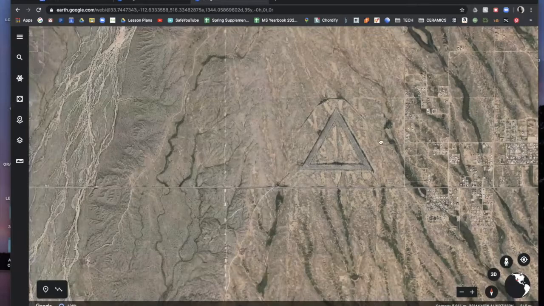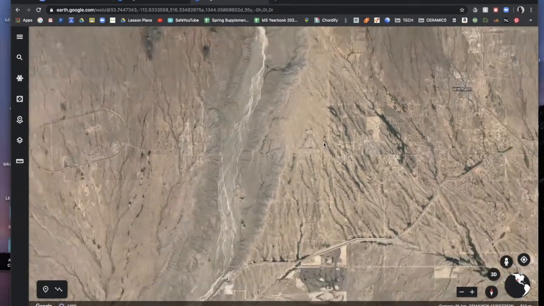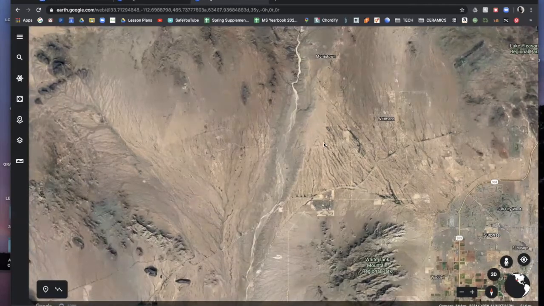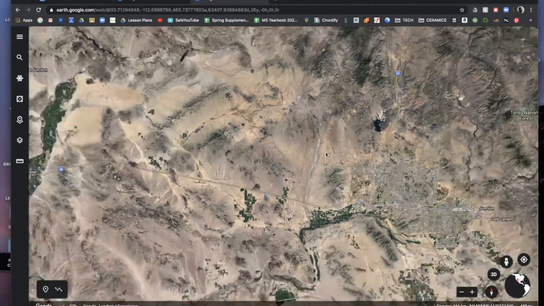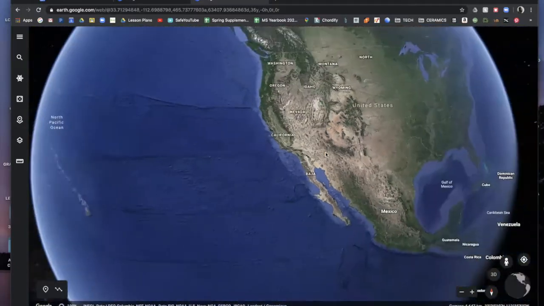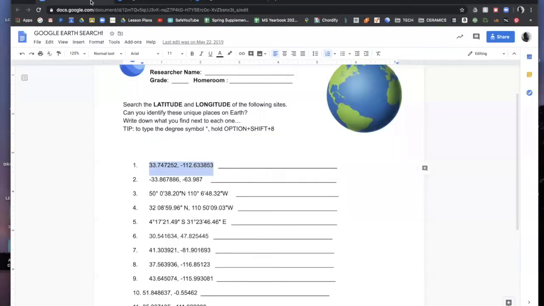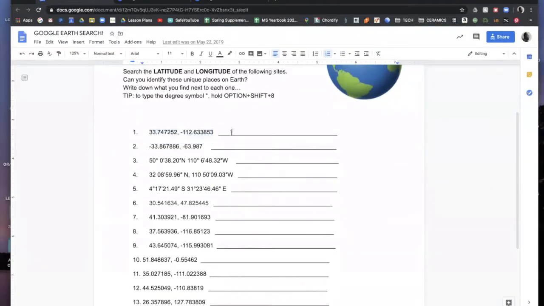And if I zoom out, you can see that triangle is actually pretty big and visible from, I don't know, almost space. Zoom way out and you can see our planet come back together. All right, so if we go back to the worksheet, we've completed number 1, and we'll be able to type in right here: the giant triangle.